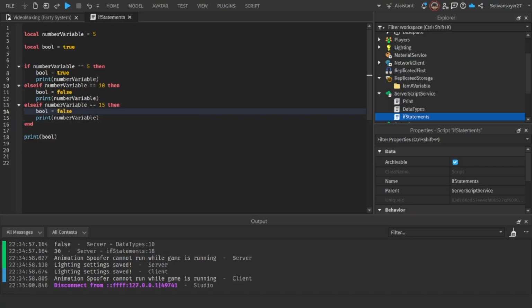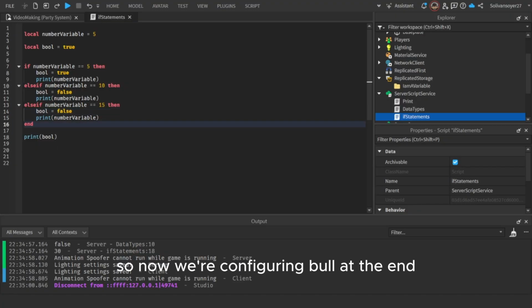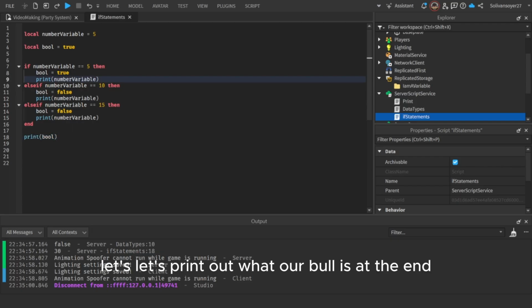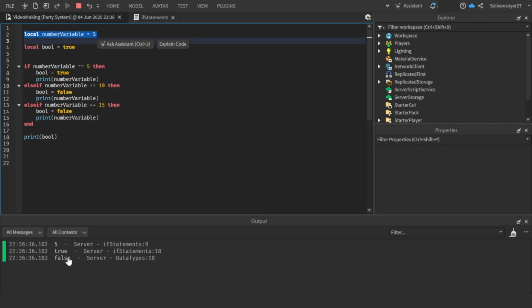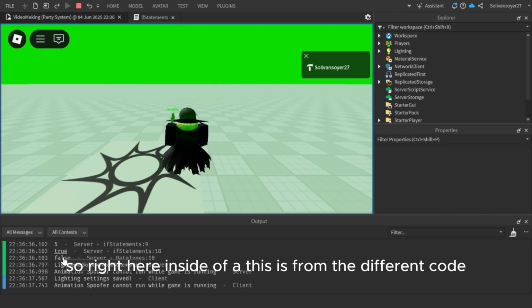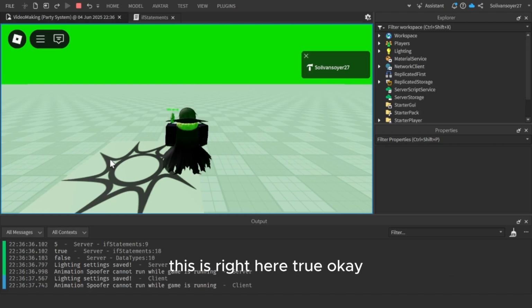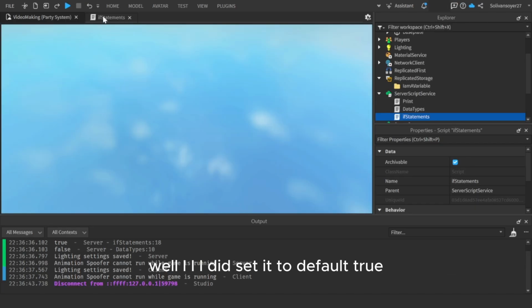Okay. So now we're configuring bool at the end. Let's print out what our bool is at the end. So number variable is equal to 5. So if number variable is equal to 5, then bool is equal to true. So bool will be true. So right here inside of this is from the different code. This is right here, true. Okay. Well, I did set it to default true.